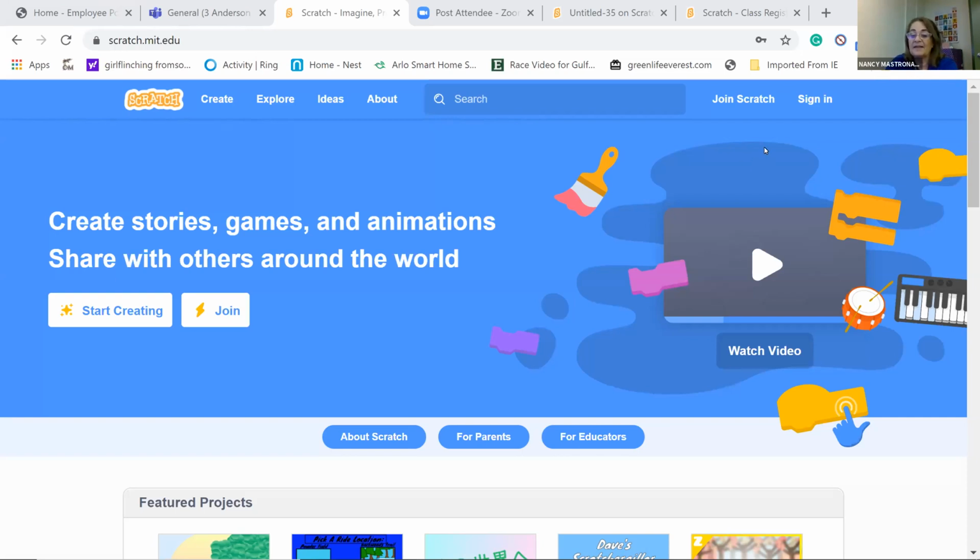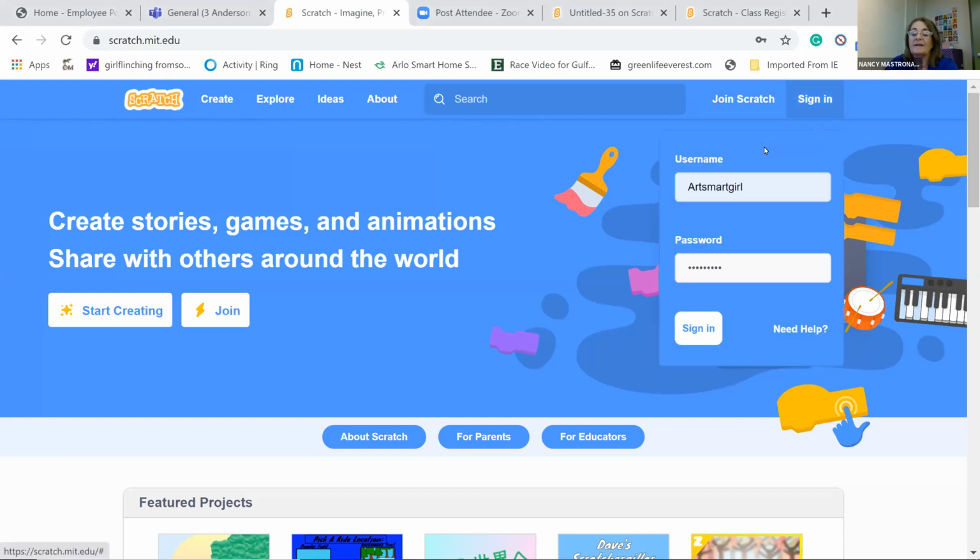Today we are going to look at starting our first project in Scratch. So you need to get to this page and then sign in. This computer already remembers me, so this is where you would type in your username and your password and then hit sign in. All right, then you're going to go over here to create.